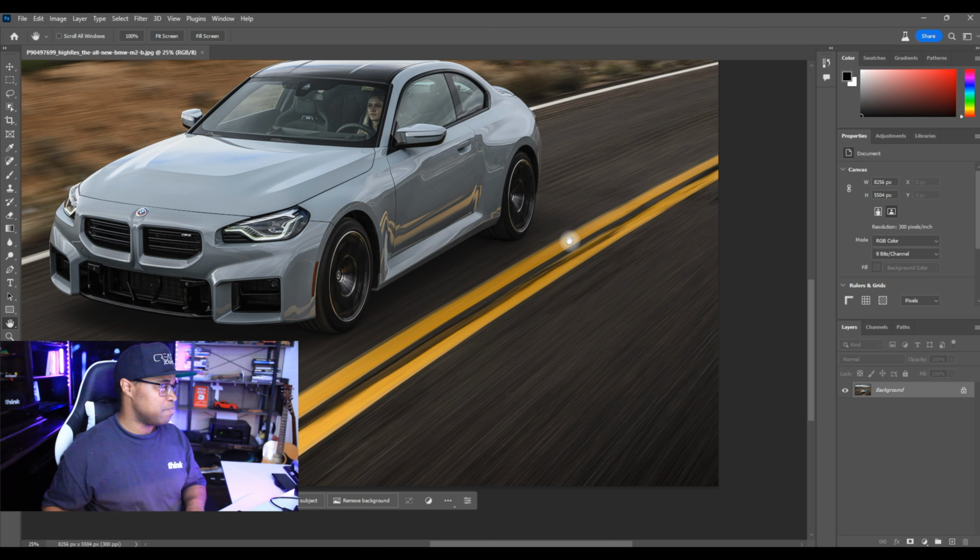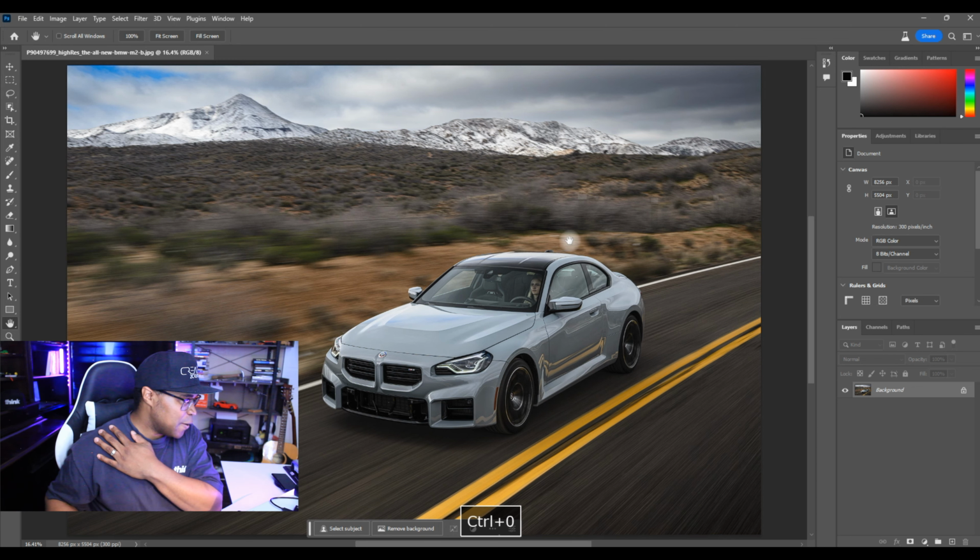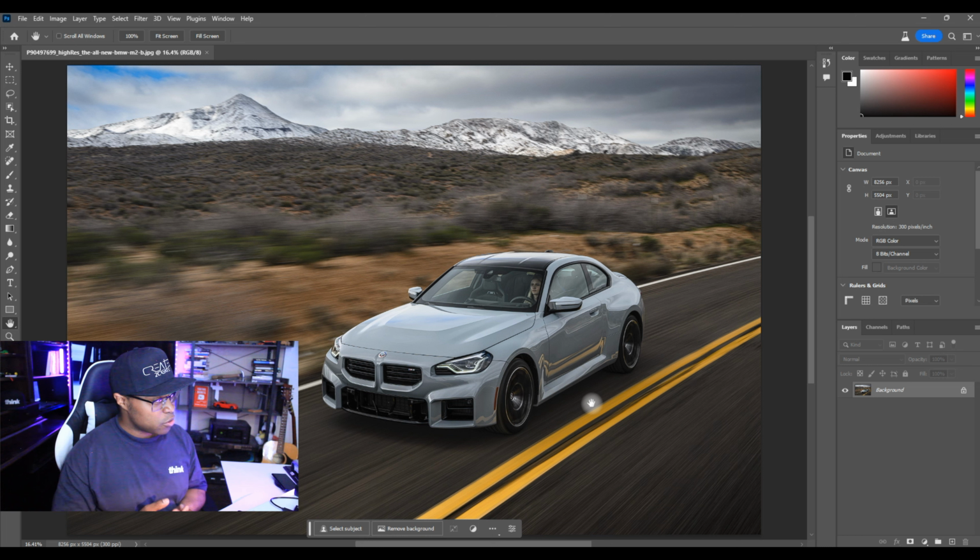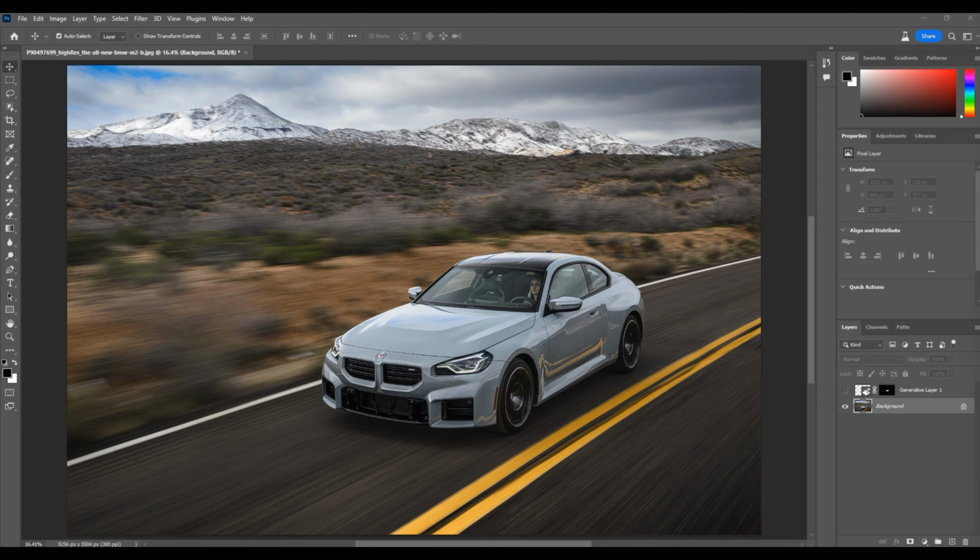So I want to try something maybe a little bit simpler. I want to see if Generative Fill can add a texture. Right now, this BMW M2 competition has a carbon roof, and I want to see maybe if Photoshop can add a carbon hood. Okay, so you guys have seen me do this before. I'm gonna go ahead and make a super precise selection of just the hood.